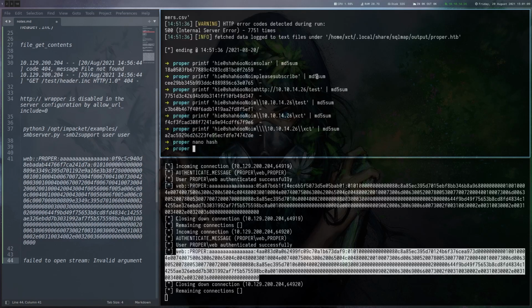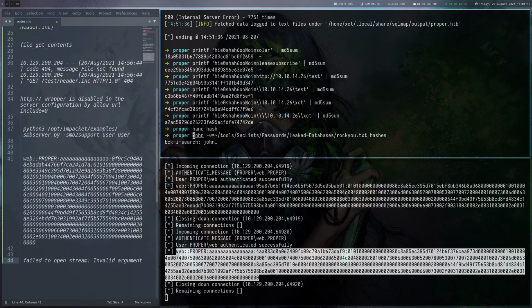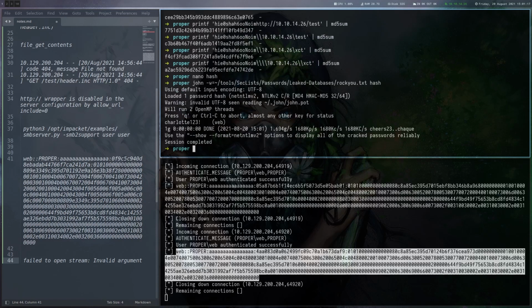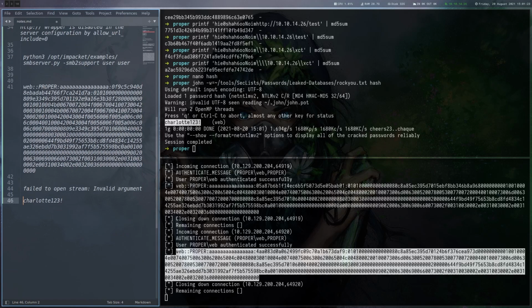Let's paste that here. Let's choose John with rockyou.txt on the hash. And here we go. We can actually crack the hash. But as you saw in the beginning, there are no other open ports besides 80. So you can't just, I don't know, use WinRM or something to connect to the box.